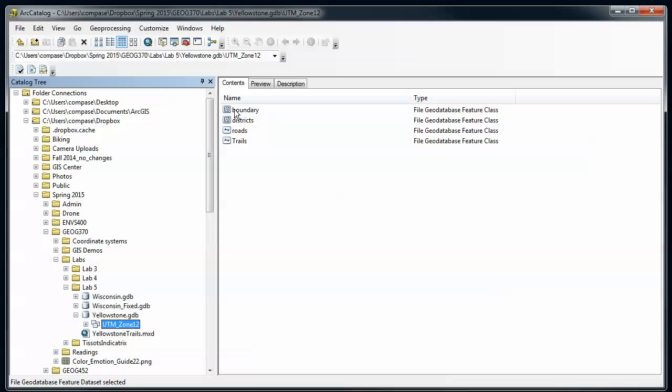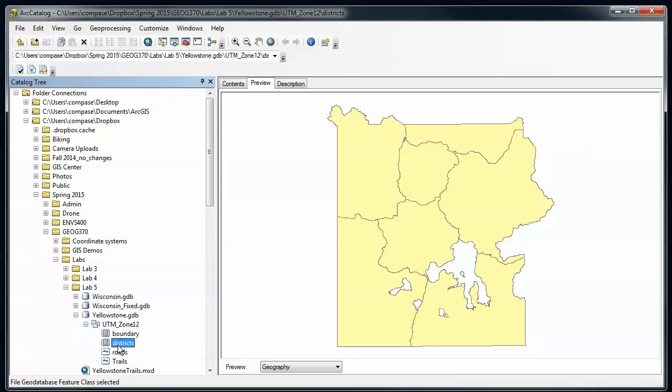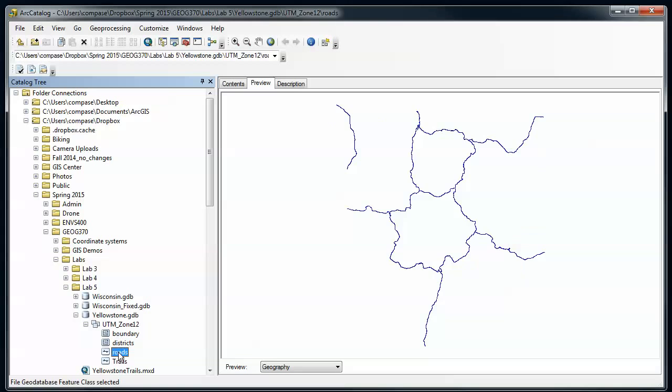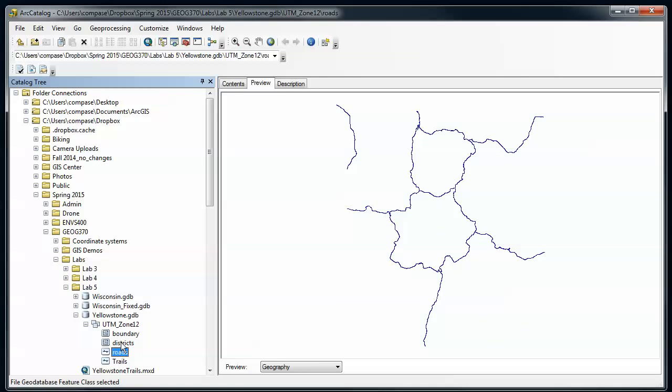So within the feature dataset, I've got a series of different feature classes. These are all for Yellowstone National Park. So if I quickly look through these, I've got the boundary file, I've got ranger districts, roads, and trails. Now, just at first glance, all this looks pretty good. And probably if I zoomed in, it would look cartographically pretty good.